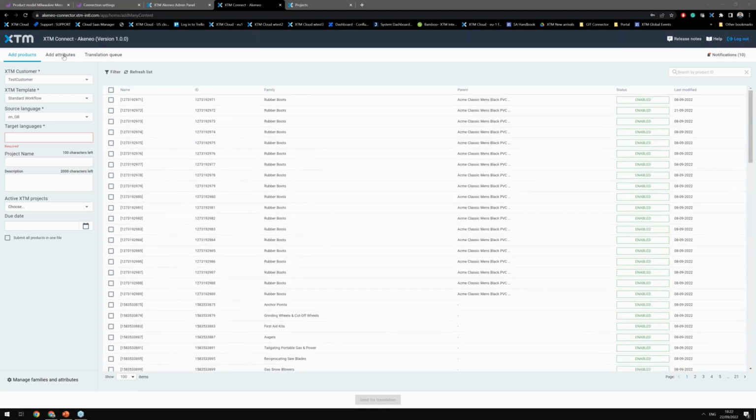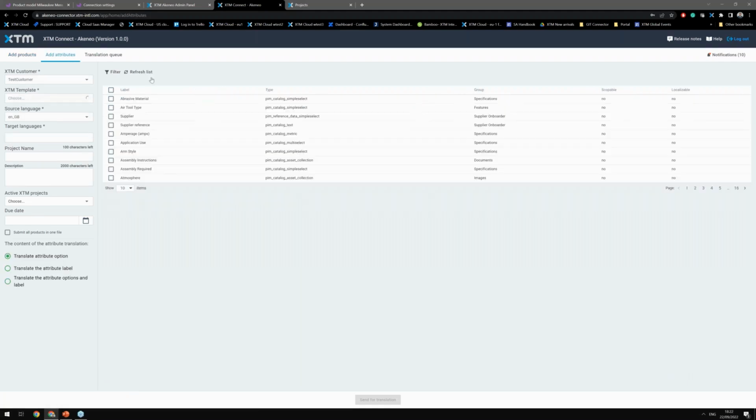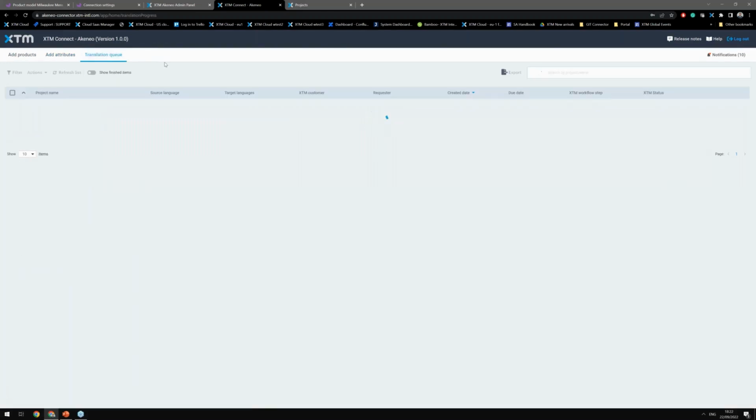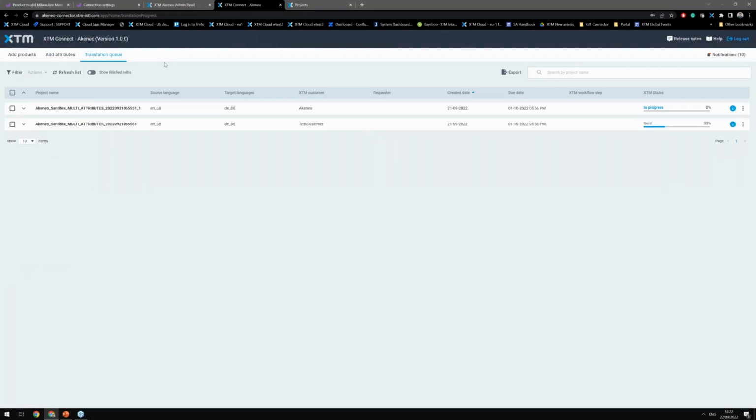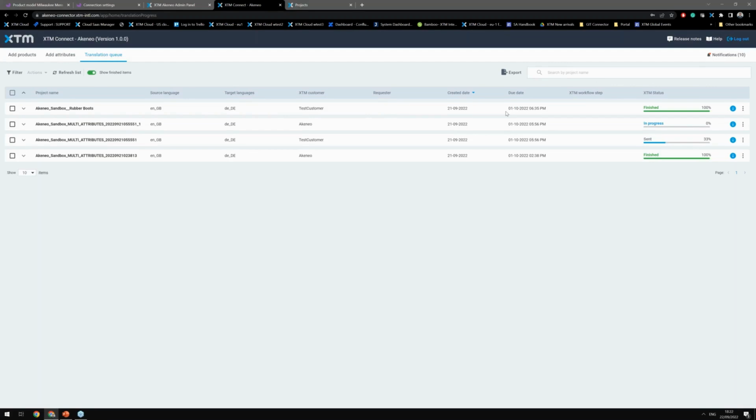You can also send attributes for translation, the same as products, but simply now you're selecting the attributes or the labels of those attributes for translation. And the third tab contains information about your translation queue. So these are the existing projects or finished projects, and you can quickly have a view here of what has either transpired or what is pending. As you can see, we have 2 finished products here and 1 in progress.